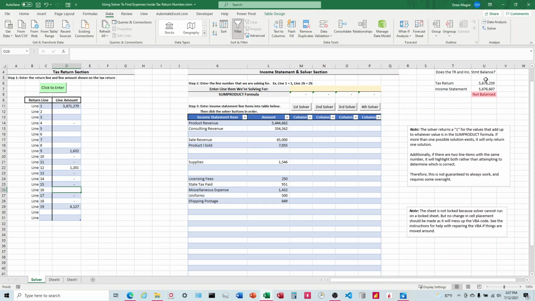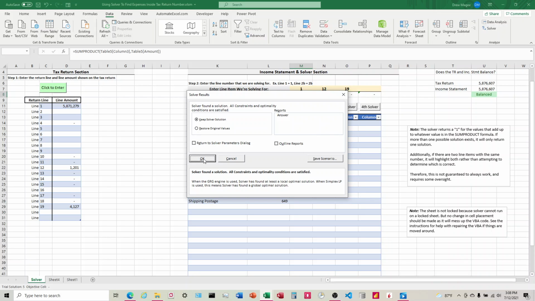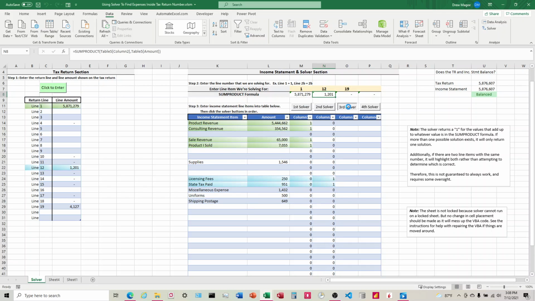Let's see, what am I missing here? Okay, hold on. All right, so I've deleted all those from there, and so now what we have left over is just the ones we want to solve for. So then I could come up here and go line 1, line 12, line 19. And that avoids getting around the duplicates.